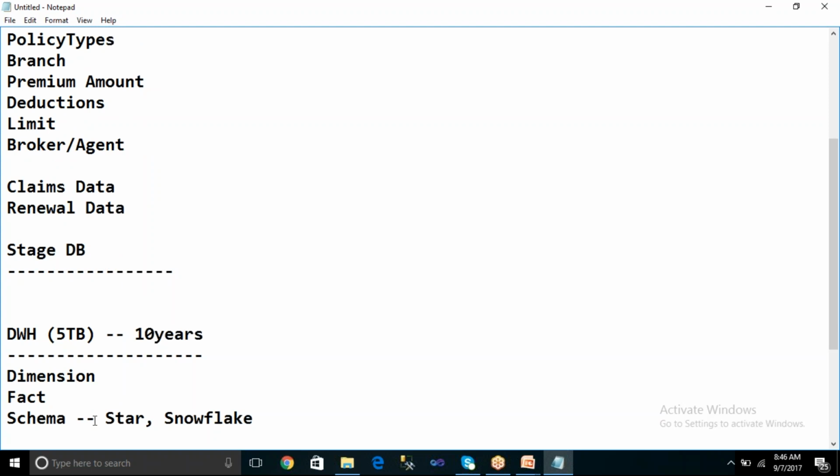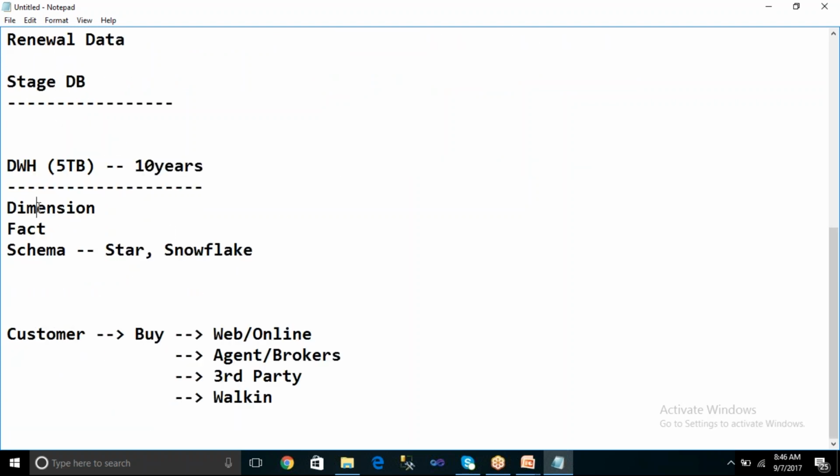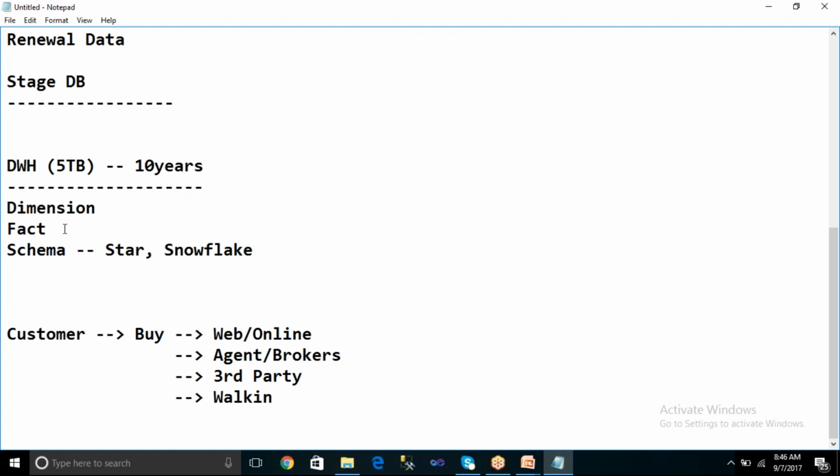So a data warehouse will have dimension tables and fact tables, but an OLTP system will have tables called master tables and transactional tables, right? So remember this point. The OLTP system will have two types of tables, master tables and transactional tables. Now, master tables of the OLTP system will be considered as dimension tables in the data warehouse. Okay. Transactional tables of the OLTP system will be converted into fact tables.